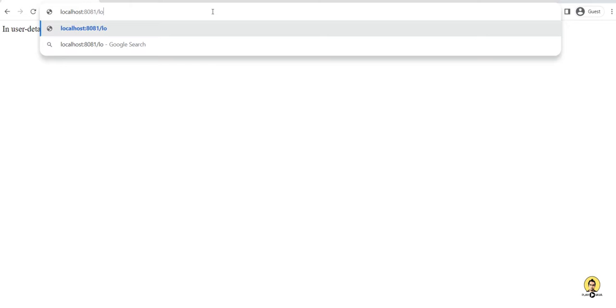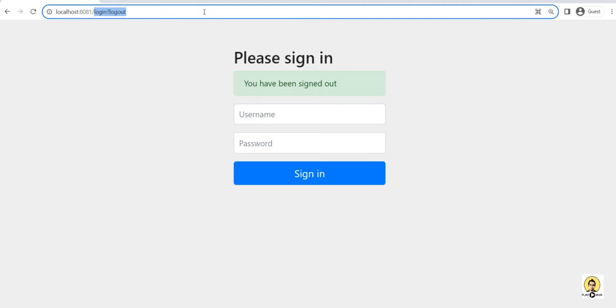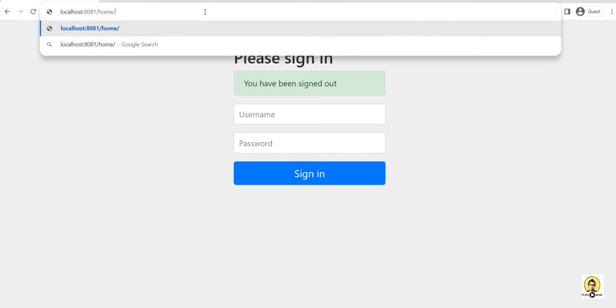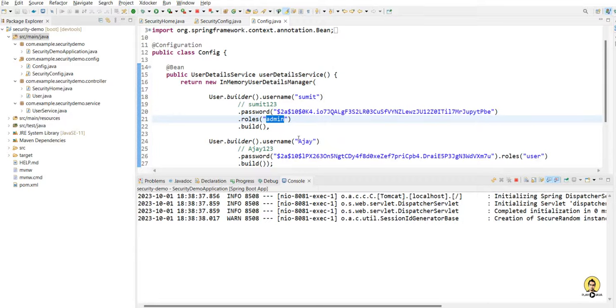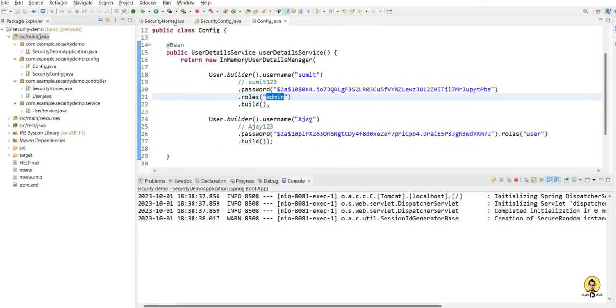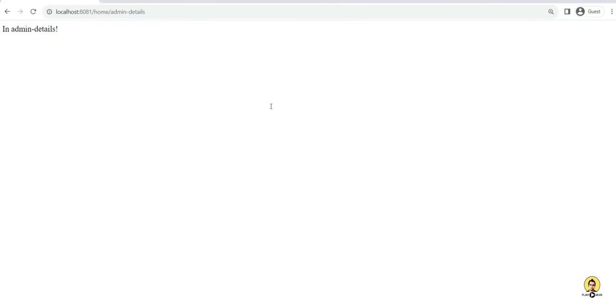Let's now go directly for Sumit and to that particular page, home admin details, and the username is Sumit and the password is Sumit123. So Sumit will log in to his admin page and he can access the admin page which is mapped to his particular role. So as you can see, after signing in, admin details.